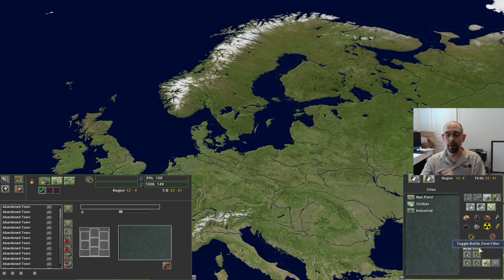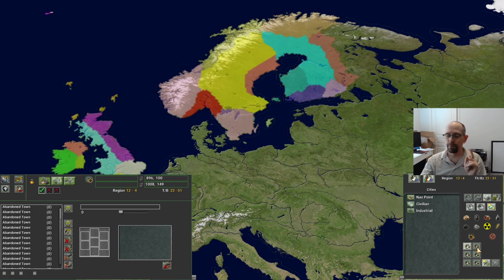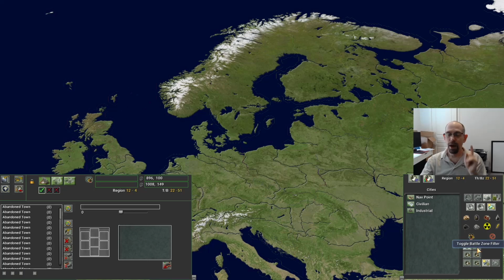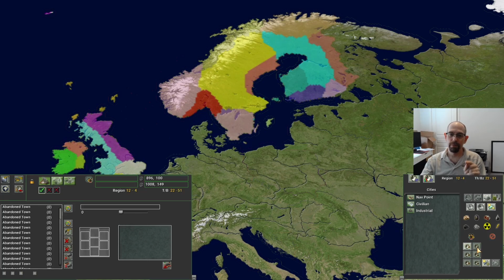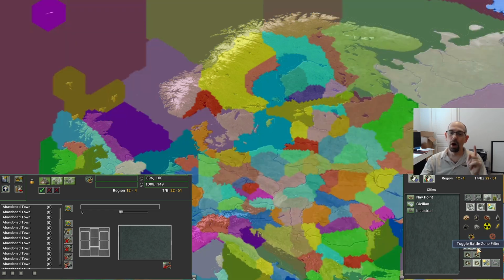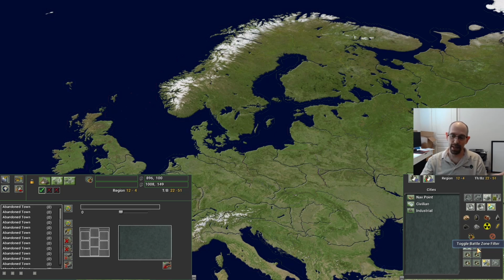The button beside it is for battle zones: 1 battle zone in the current theater. All battle zones in the current theater. All battle zones, all theaters, and then it resets to nothing. Because we've done so much work on battle zones and theaters, we've really enhanced the ability to view that sort of stuff.